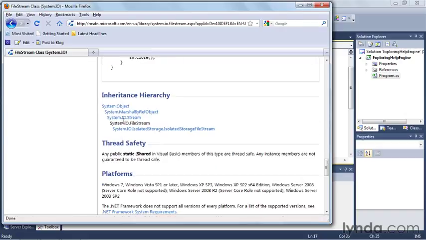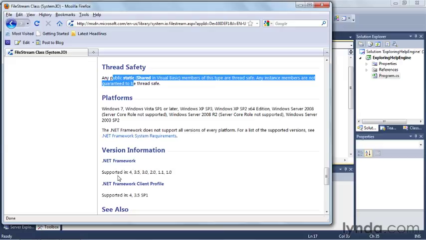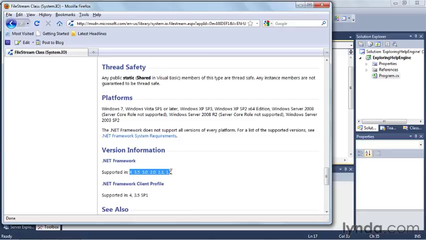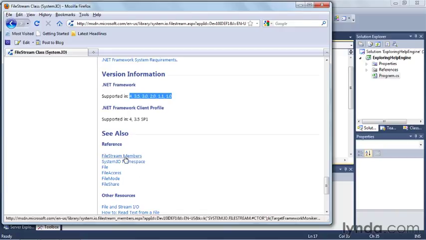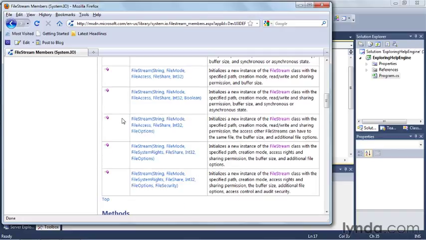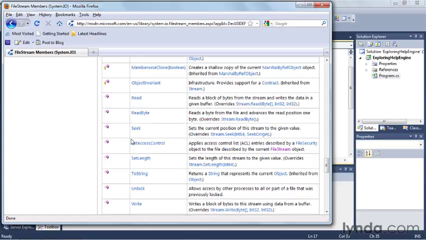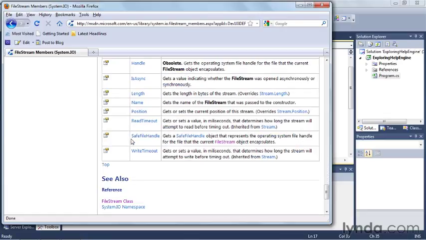And then I can see at the bottom the inheritance hierarchy, which platform it applies to, whether it's considered to be thread safe or not, and which versions of the framework supported the FileStream class. Virtually every single version that is shipped has supported this class. I can also come down here and see the file members. Here's the constructors of the class. Here's the methods that are available. Here's the properties. Also, I might see some events if the type supports those.